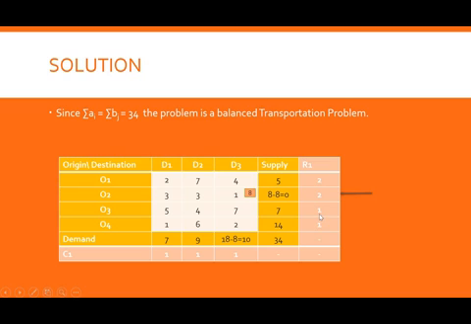So which is the highest penalty now? 2. We have 2 in 2 different rows. Row 1 also has 2, row 2 also has 2. Right? The algorithm tells us to choose anyone arbitrarily.